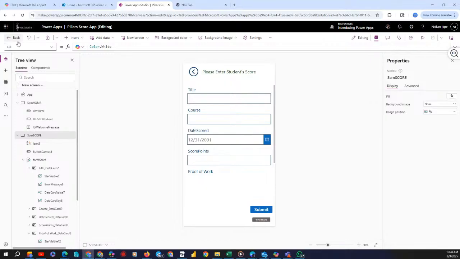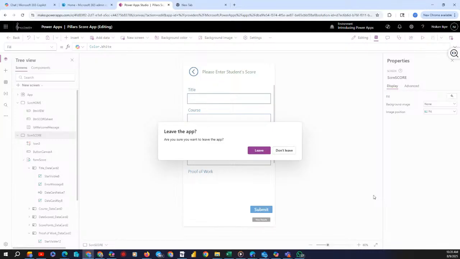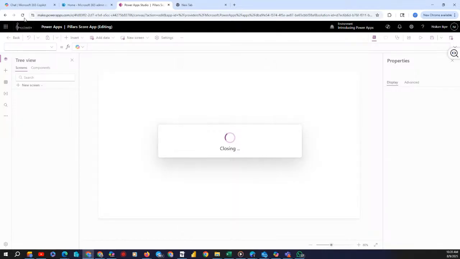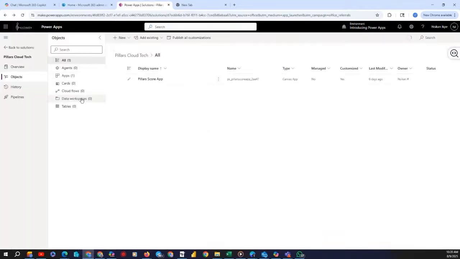So what you need to do is go back. You'll be asked, do you want to leave? Are you sure? Just in case you didn't save your work, you have to go back and save it. That's actually what I wanted to say before you leave, but you will always be prompted if you didn't save.